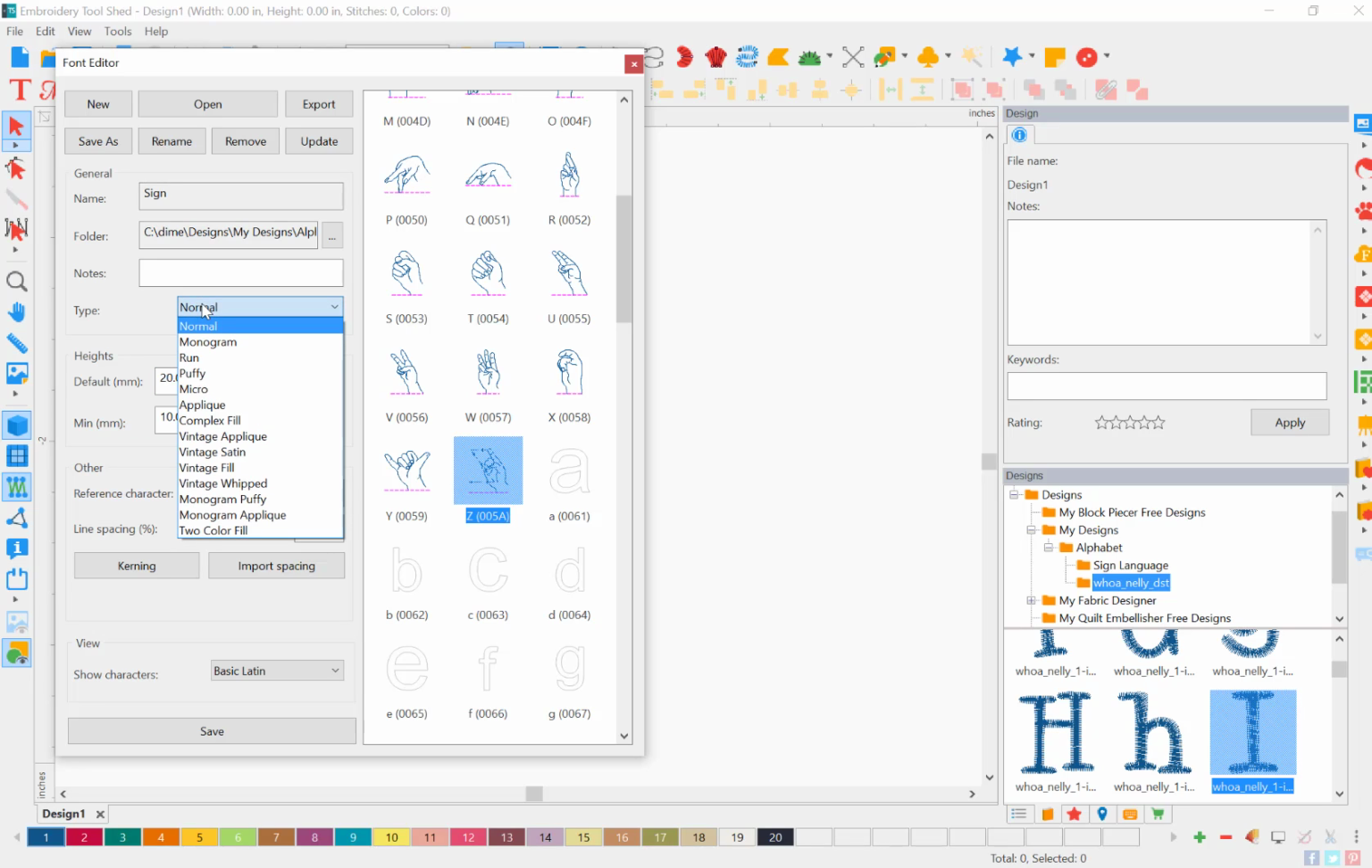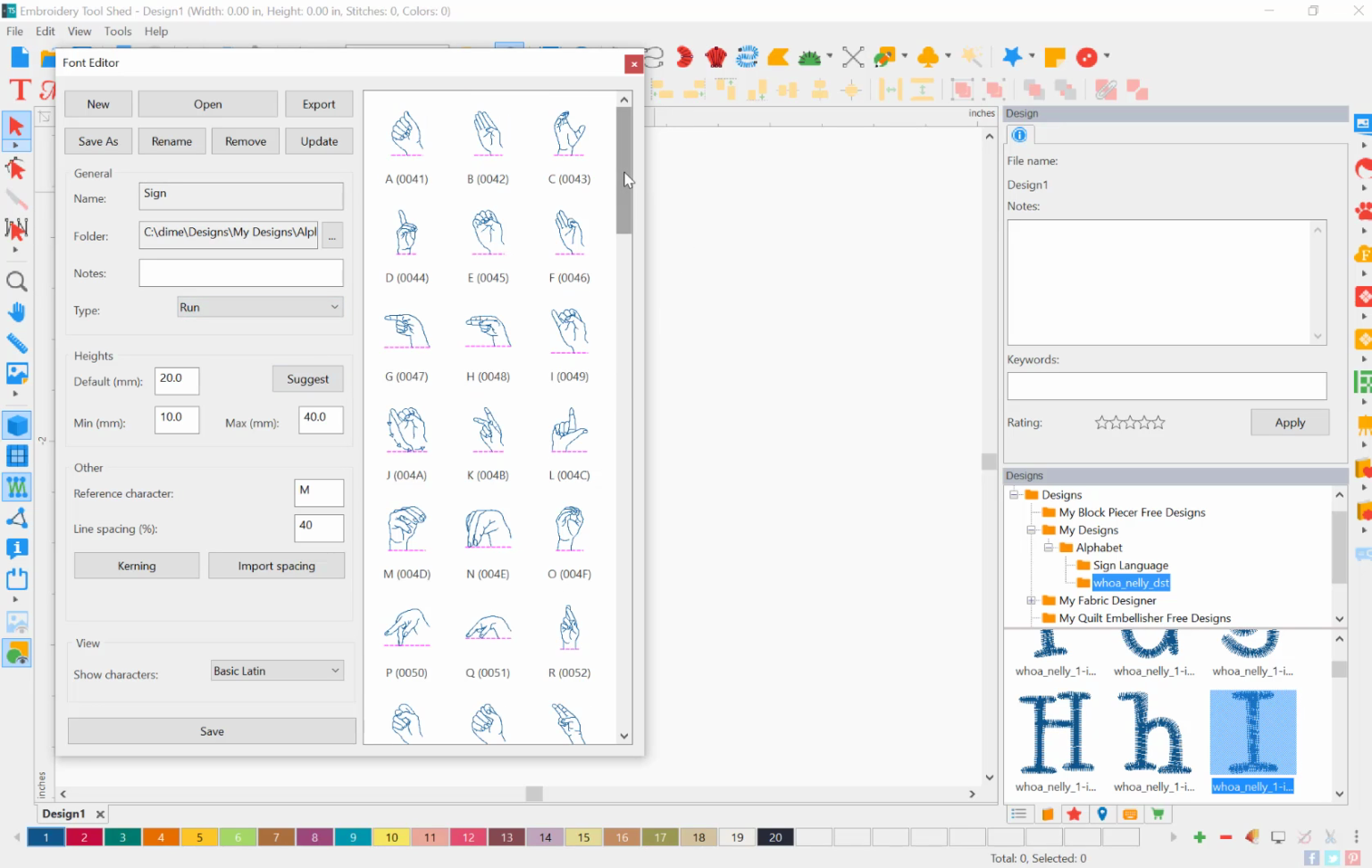And underneath the font size, or above the font size, sorry, choose the font type. So I'm going to choose this as a run stitch. This is a run stitch design to make the shape of the hands. If it's a satin stitch design, which is your normal embroidery design, choose normal. And monogram if it's a monogram.